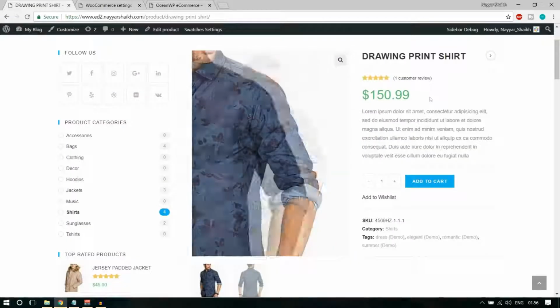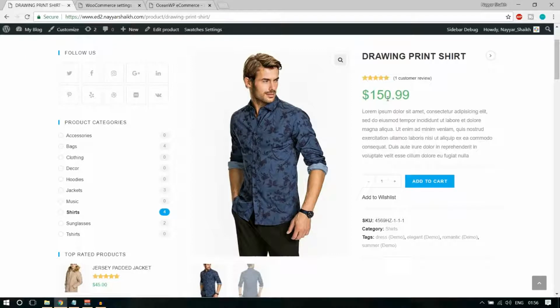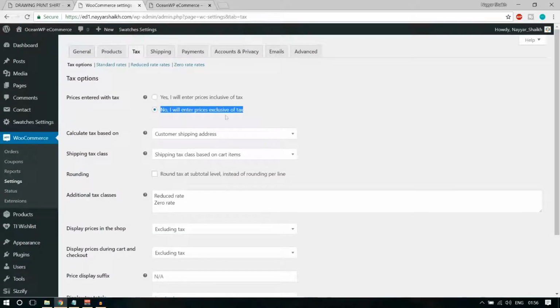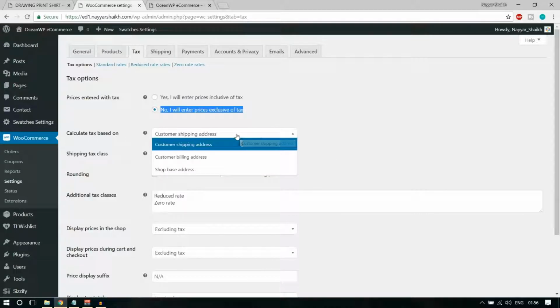Okay, so we don't want the price to be shown over here like, instead of 150, it will show 165.39, and so we don't want that. Okay, we want a simple product or simple price to be shown. We don't want the tax price to be shown over here. Now, calculate tax based on which address.